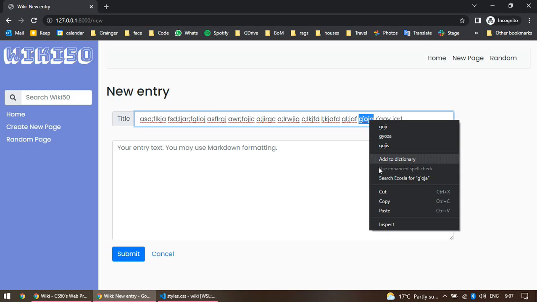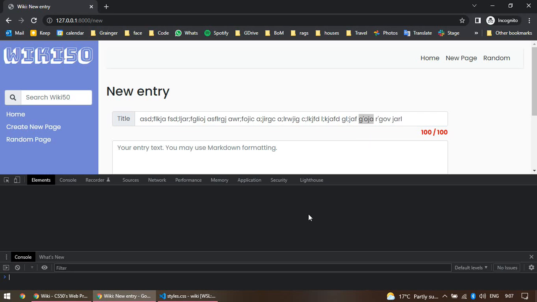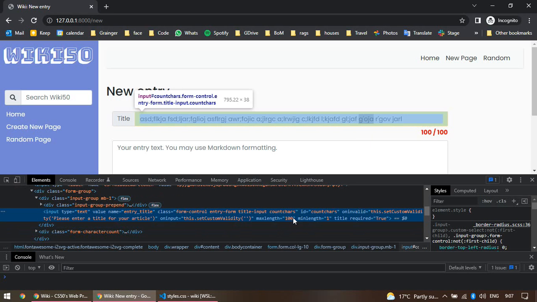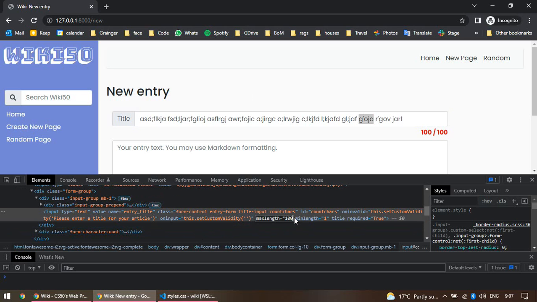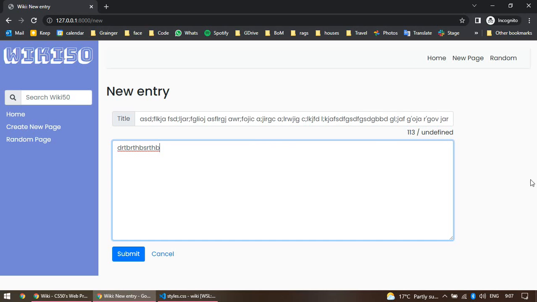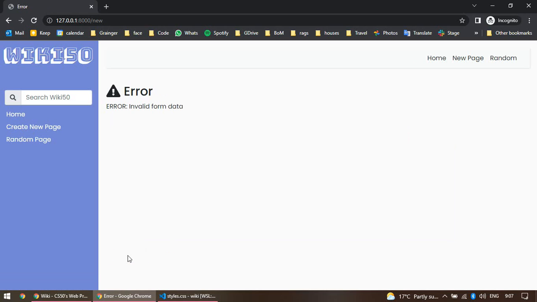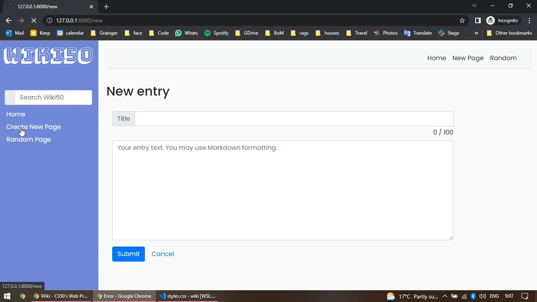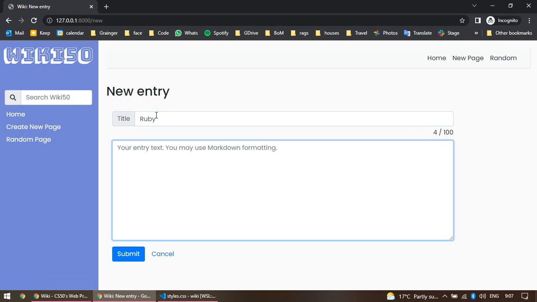Of course we can try and break this. Let's try to hack the max length value. Just try and delete that there. Now I've broken it so I can add more than 100 characters. But then if I go and try to submit this, I get an error. So the backend isn't going to allow me to do that. Anyway, let's go back and try to create our own article.